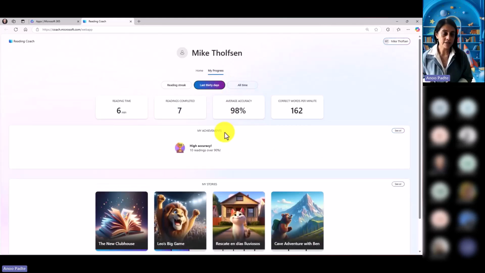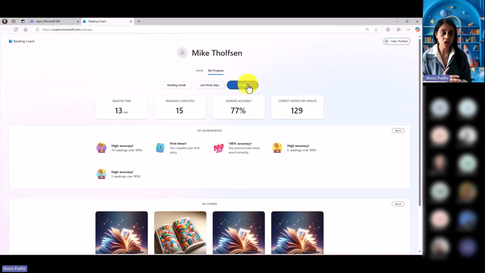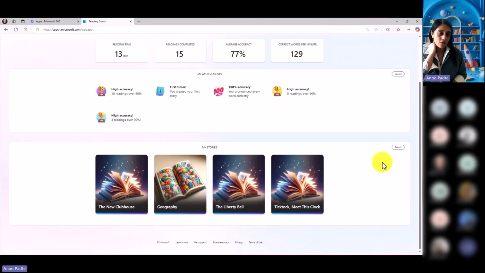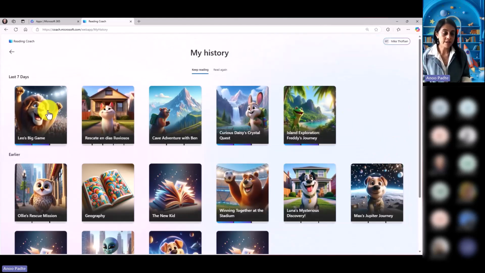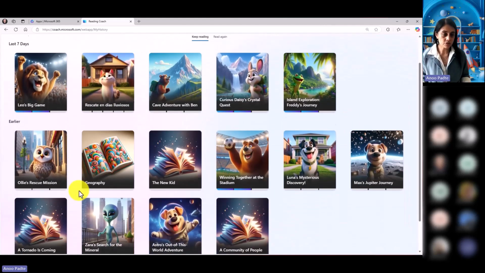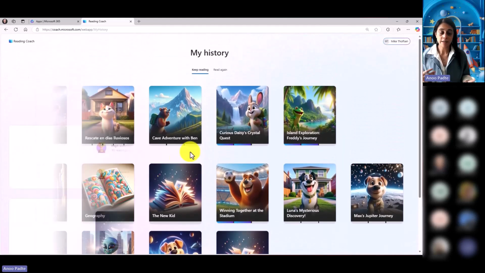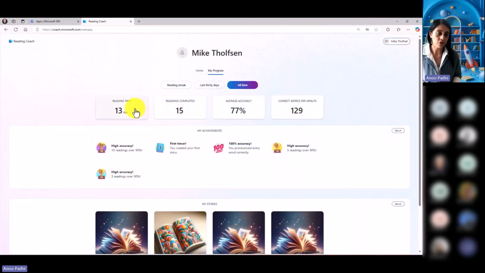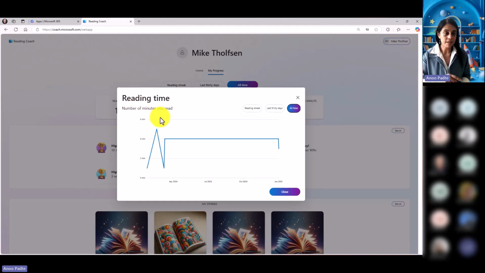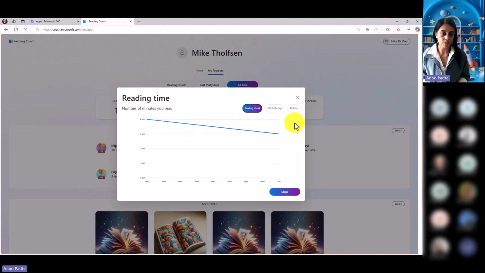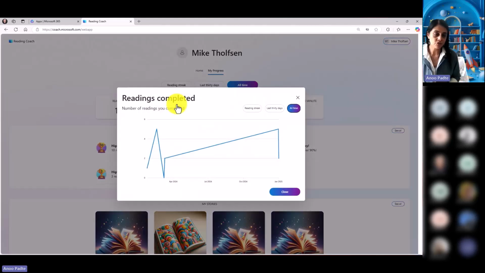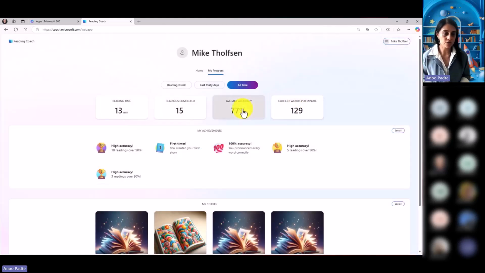And here's the progress dashboard that shows your metrics over different time spans, shows all the badges and achievements, unlock characters and settings, and also all the history. The reading history could be books you read, stories you created, passages you chose from the library, or content you put in yourself, and be able to see the progress over time as well. So the accuracy, the correct words per minute, the number of readings, all of those are shown to the learner.